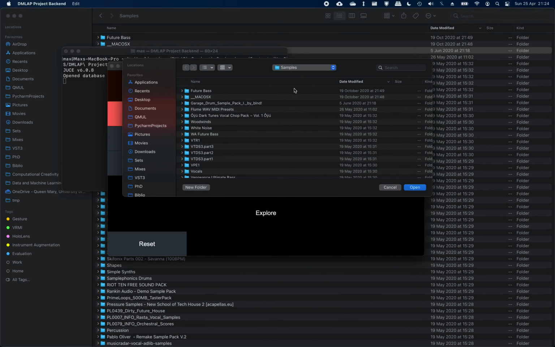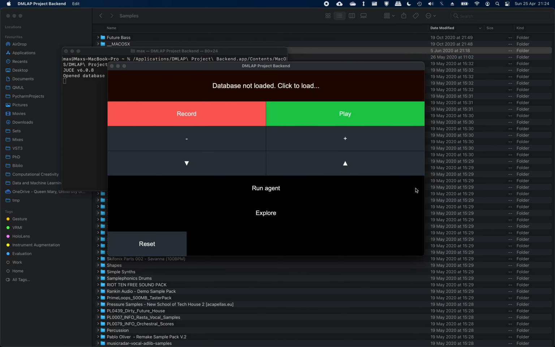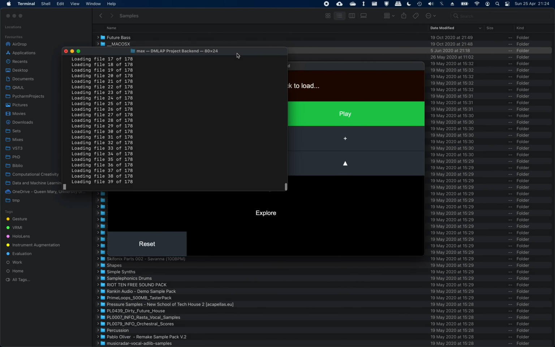So if we click here, another window will open which points to my sample folder here, but you can change it to whatever folder you have your samples in. And those are the same folders we saw before, so I'm just gonna select a few of them. Let's say the first 5. And then if I click open, we can see in the terminal output that it's analyzing all the WAV files contained in the folders that I just selected.